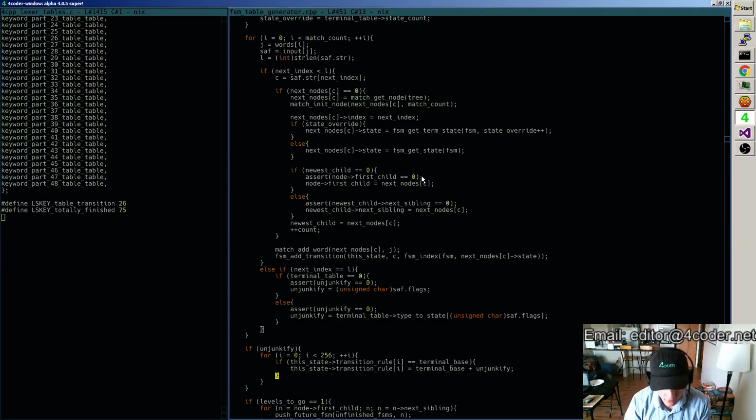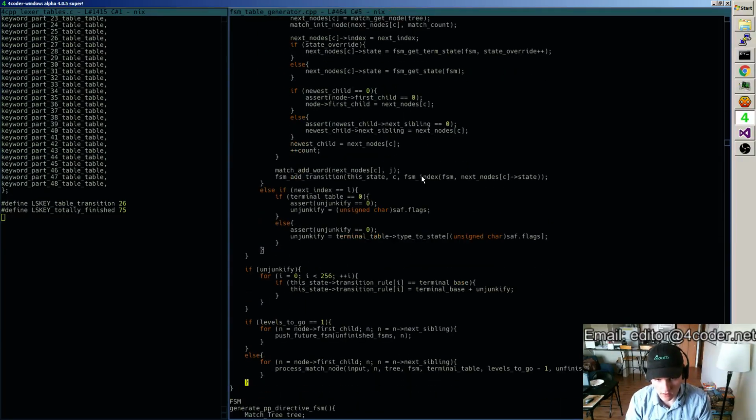I want to walk through that. Okay, and then how many levels are there to go? If there's just one level left, we go ahead and push a future FSM onto the stack, and we do that for every single sibling, like every single child that we haven't processed yet, right? Otherwise, what we do is we loop across all the children and we just process them, and then there you go.